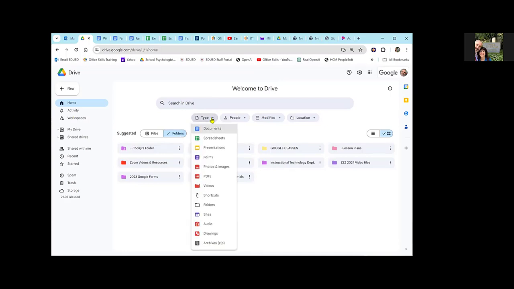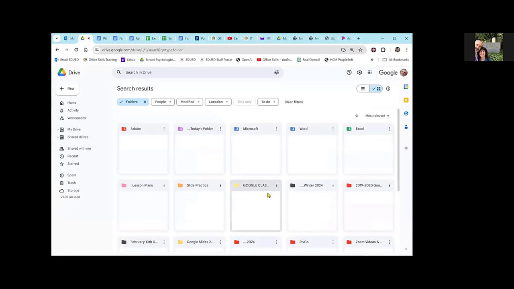Okay, can I go over here and say, where's the rest of my folders? I had about 20 of them. I only see a few of them. Oh, okay, there's folders. Okay, I got to do that. Now, look at all my folders.